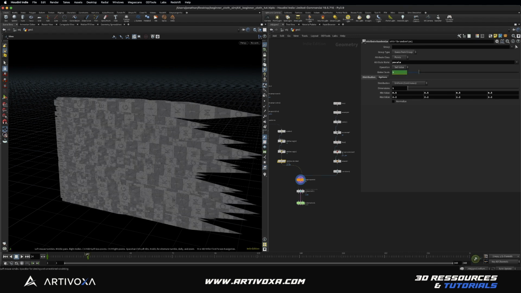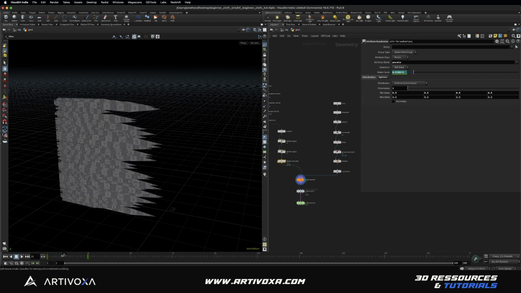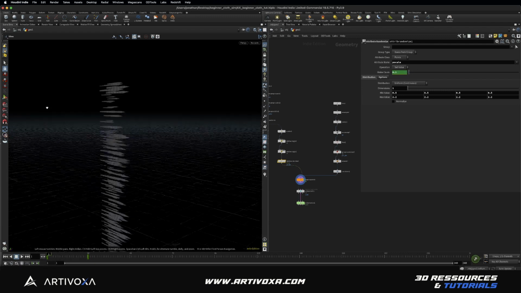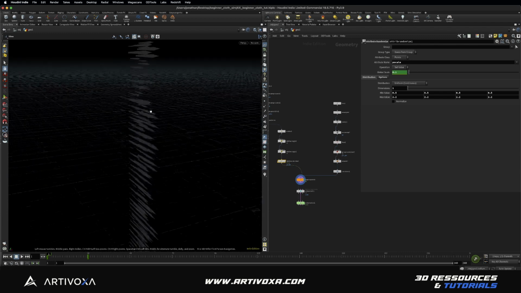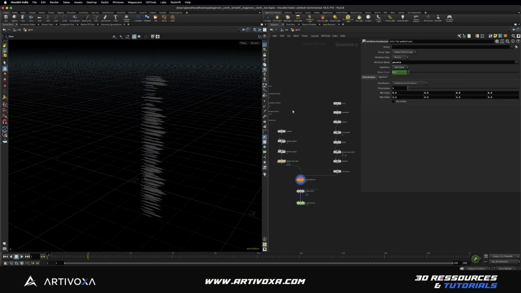And now you can see into the copy to points, we are increasing the scale of our geometry. So at the first frame, we don't have any overlapping issue. And of course, based on your scale geometry, you can maybe make some change into the global scale. Maybe you have to put a different value than mine.